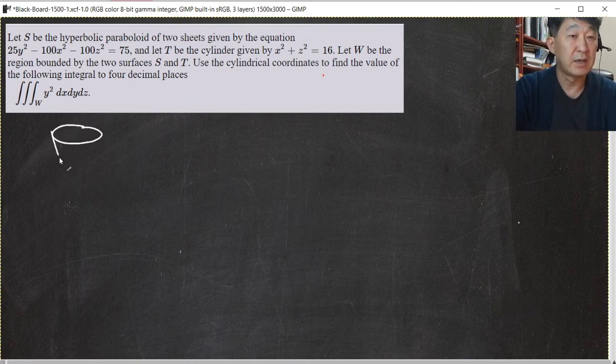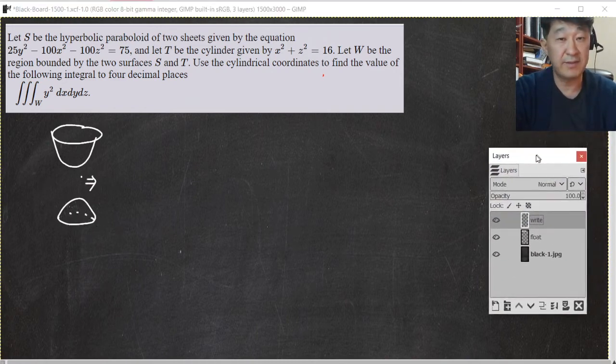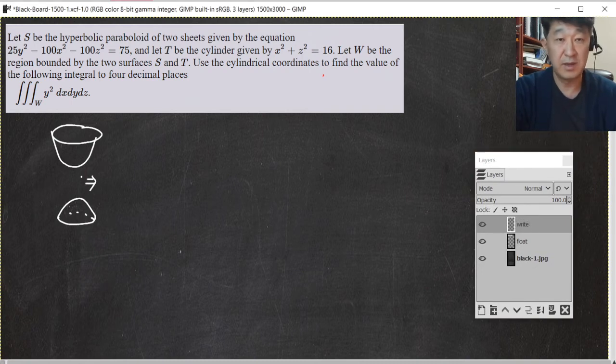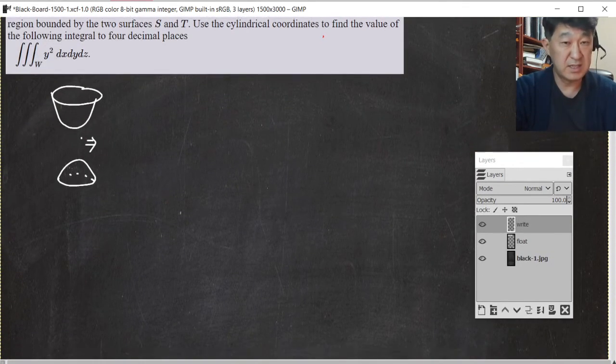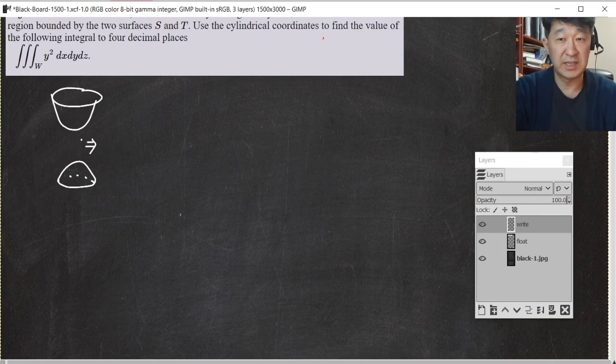And then you can continue writing in there, whatever the hyperbolic paraboloid of two sheets looks like, something like that. So that's the use of these layers. I find that it's really useful, especially when you erase something like that.